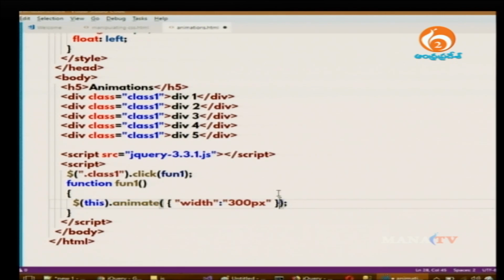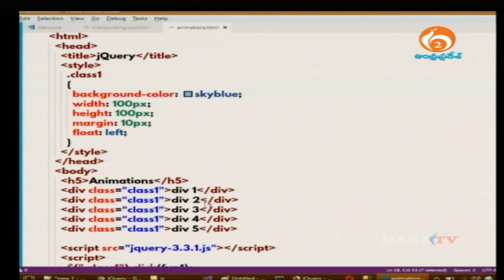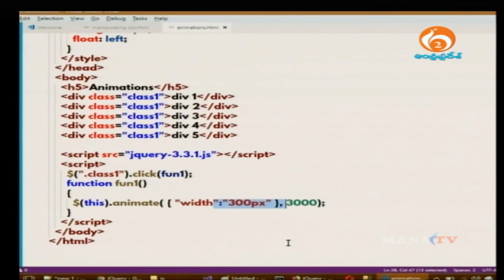Now, in this animate function, we can give any number of milliseconds. For example, 3000 I am giving. 1000 milliseconds equal 1 second, so 3000 milliseconds equal 3 seconds. In 3 seconds, it has to change from 100 pixels to 300 pixels. So, it will take a timeline of 3 seconds.